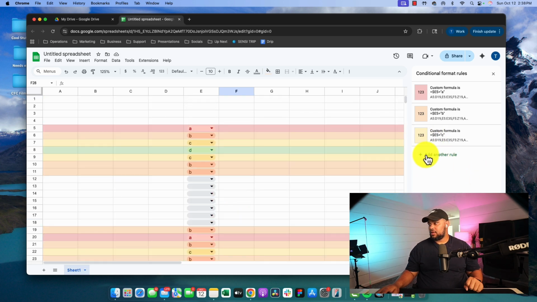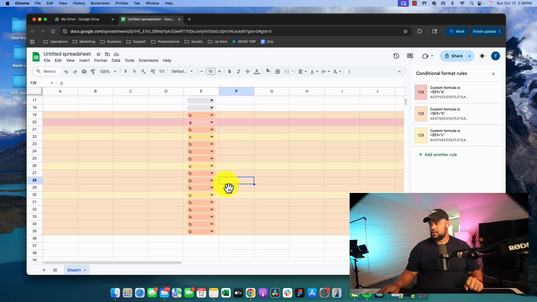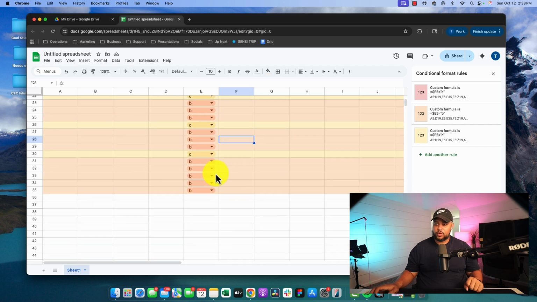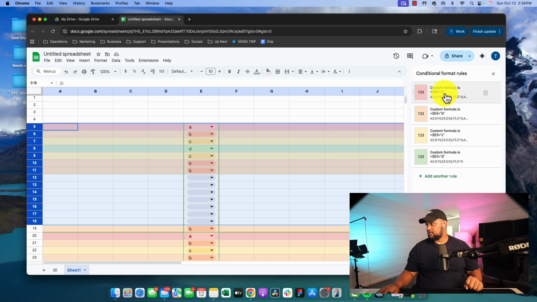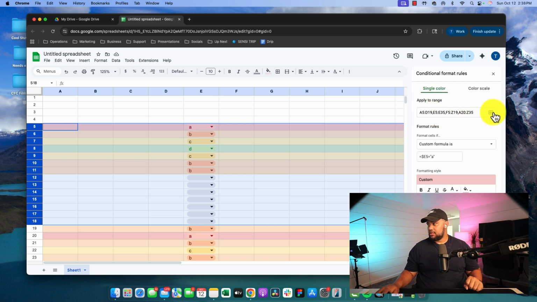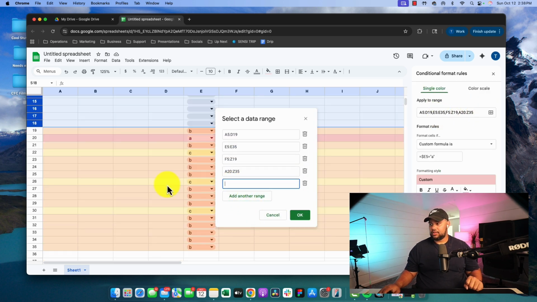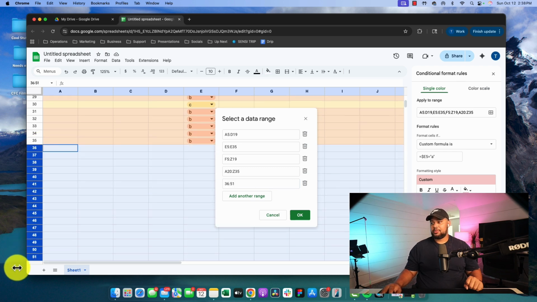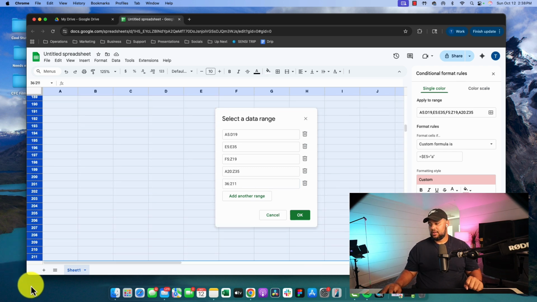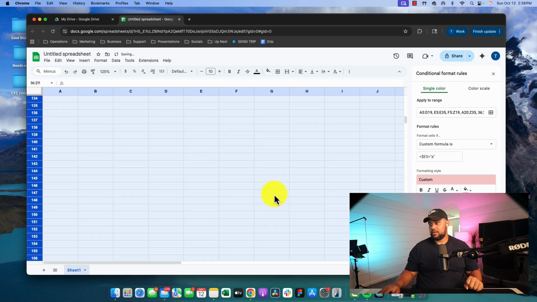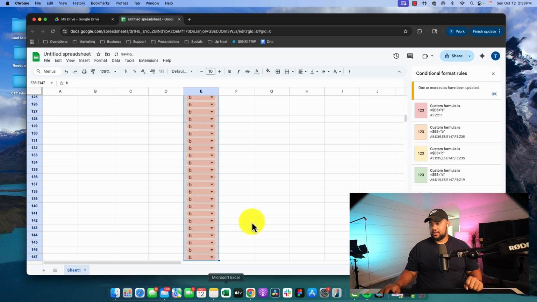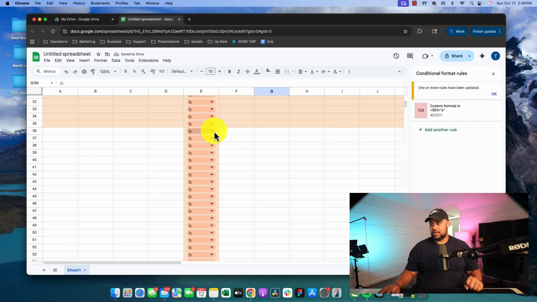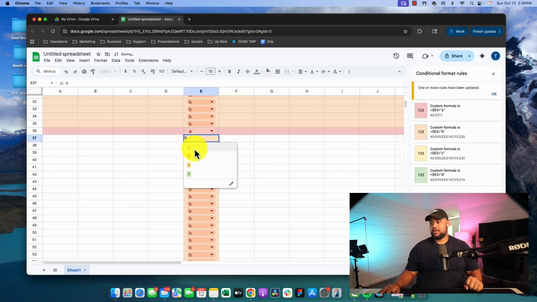We can also just apply that rule all the way down. So if I see, let's select this one. Let's go to conditional format rule, select range, add another range, and I come down to here, and I'm just going to go. Okay. There, and then I'll select this, down, and now that should all be done.